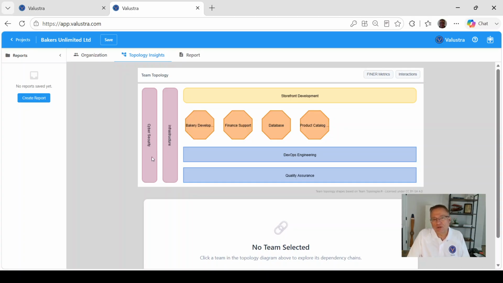And perhaps we start asking the question, why do we think cybersecurity is enabling? Why is infrastructure enabling? And more importantly, maybe, why is DevOps engineering a platform? Do they really provide things as a service, or should they be more enabling and facilitating? And also, why is quality assurance a platform? QA is writing tests, right? Why are they a platform in my organization? So Valustra really starts you thinking about that and trying to understand that.